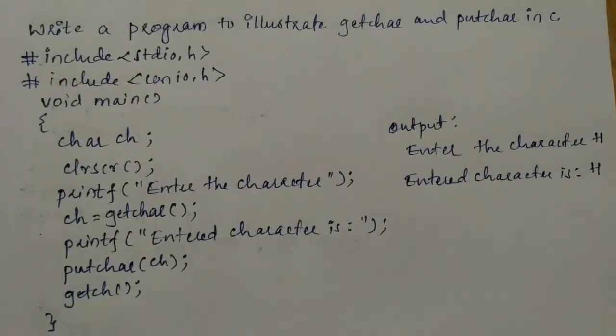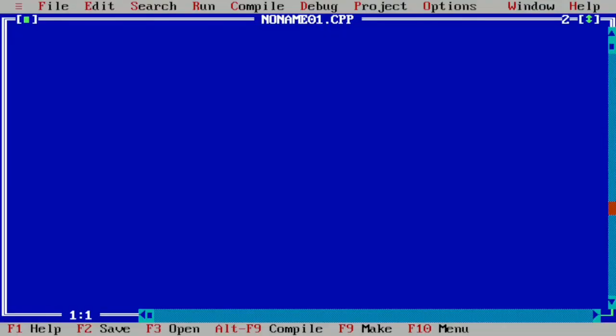So we are going to execute this program. For that I will take you to my laptop screen. Here we are in the Turbo C++ integrated development environment, and now we are going to write a single line comment, that is the purpose of this program, by writing double forward slash: Write a program to illustrate getchar and putchar in C.